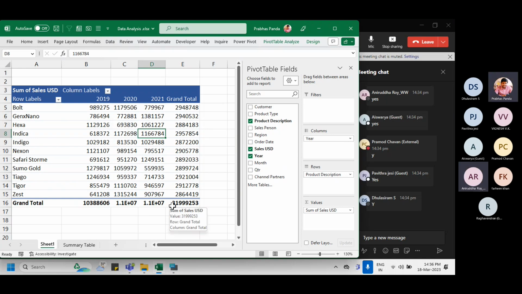Now, the moment we have done with this, there is another problem in our pivot. Just stay focused on my screen. This Bolt, GenX, Nano, Hexa, Indica, Indigo, what are they? These are our products, right? This also has a field name called product description. But if you look at your pivot table field header, what does it show? Row labels. So how will a layman sitting in the audience make out that these are our products, or our accessories, or our inventory items? So definitely, this field header has to be changed to exactly our field name.